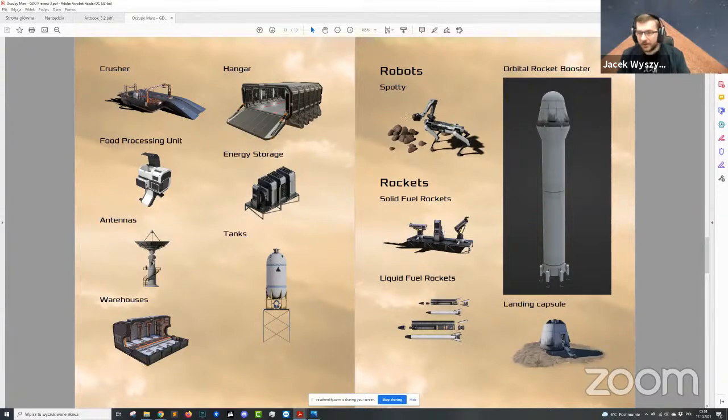We also have robots, for example, this four-legged robot which we called Spotty. If you watched the movie Red Planet many years ago, I think it was from 1997, there was also a four-legged robot on Mars. So that was our initial inspiration. Then we were also inspired by different companies who build such robots.